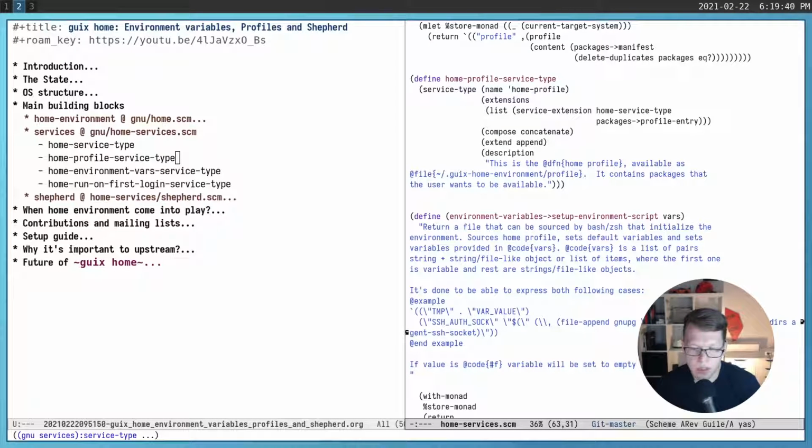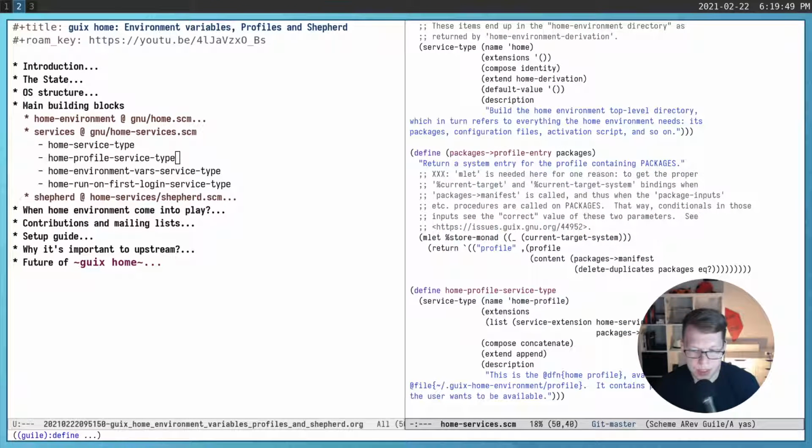We just give a set of packages to the home profile service, and this service creates a derivation by concatenating a big list of packages and removing duplicates, and provides this derivation to the home service, which in turn will provide these packages to the Guix build daemon. Pretty simple, I think, pretty straightforward.